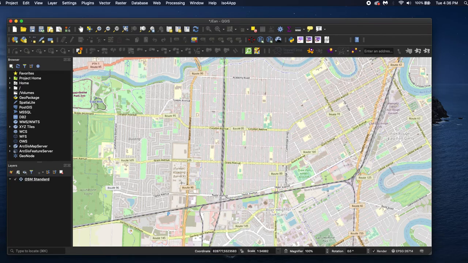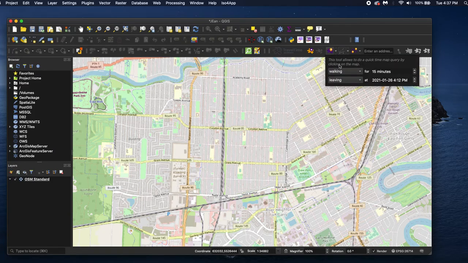This is a fairly simple tool to use. Say you want to create an isochrone map. The way you do it is you set up the parameters first here on the arrow, and say you want to know how far you can walk in 15 minutes from a given point. So let's do walking. You can do cycling, driving, or public transport, but let's do walking and 15 minutes.